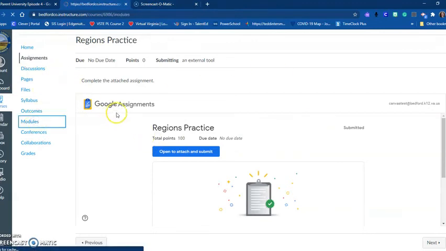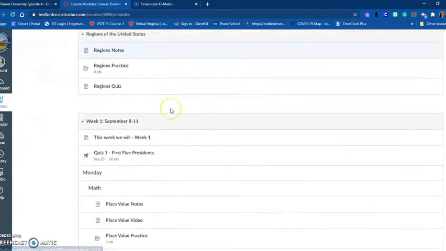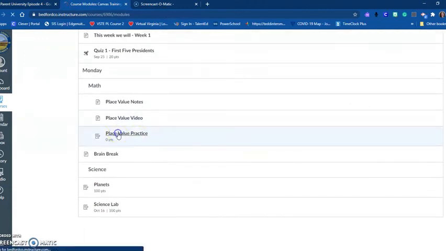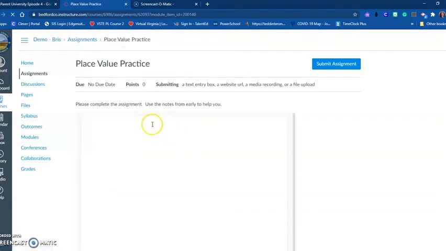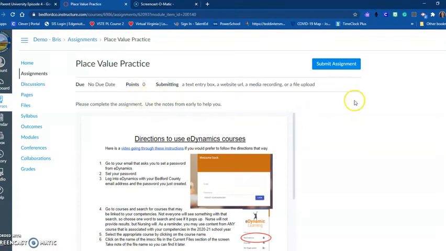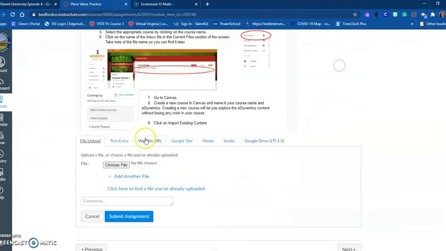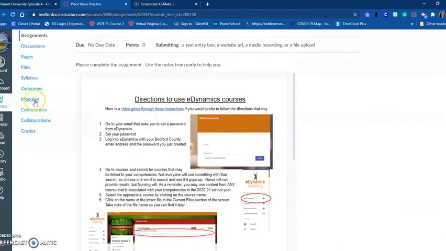Let's see if we can find an assignment that has not been turned in. This might be, so here is the same example as I had before, has all these options down here for you to be able to choose from to submit an assignment.